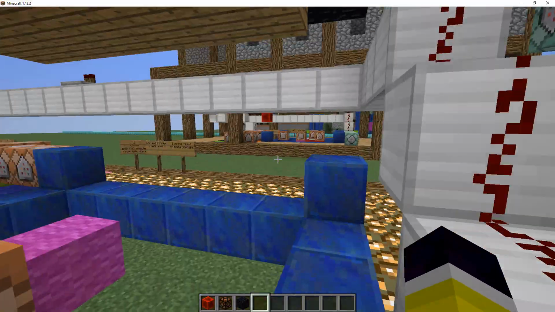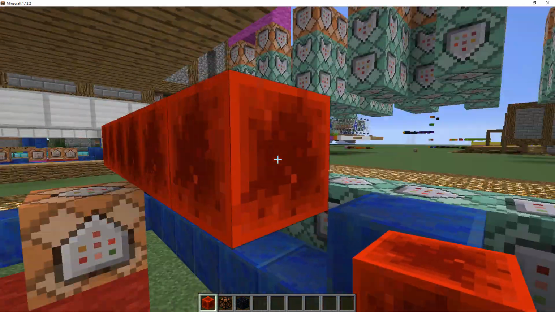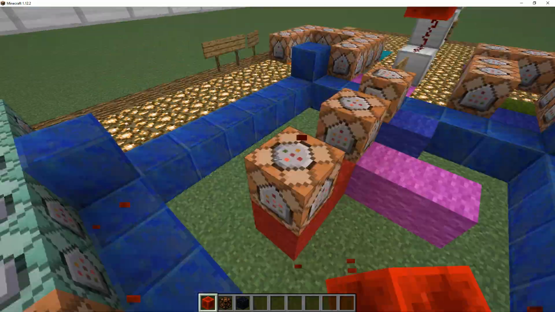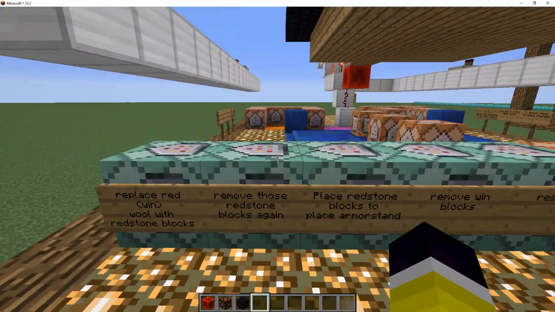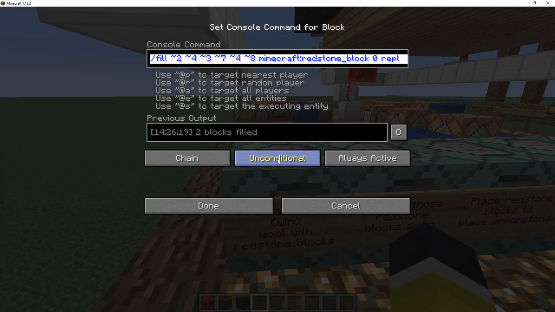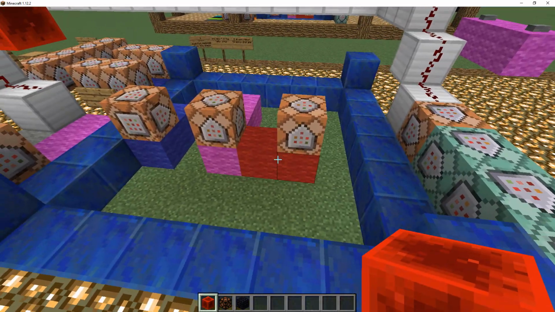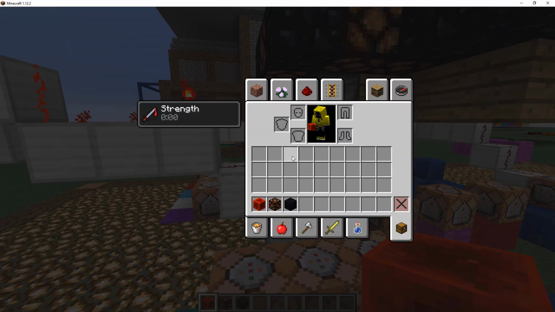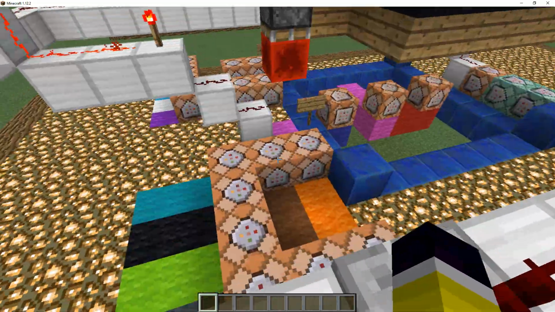This one will make a redstone block barrier like so, and then completely 2D, and that will activate all these command blocks that are inside. So this one will be activated, and I will place an armor stand right here. Then remove those red blocks again, so it will remove the redstone blocks, and replace the win wool with redstone blocks. So this red wool will be replaced with redstone, since we need to activate it right here, and I didn't want to make a bed switch. You could make a bed switch, but that wouldn't be working as reliably as this one. So that's those command blocks.